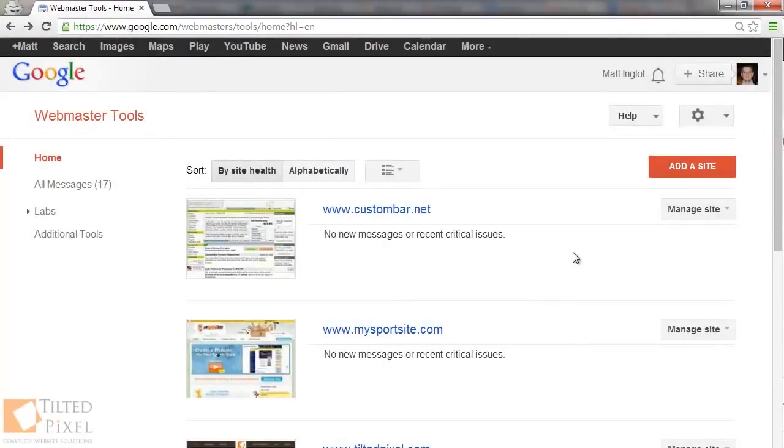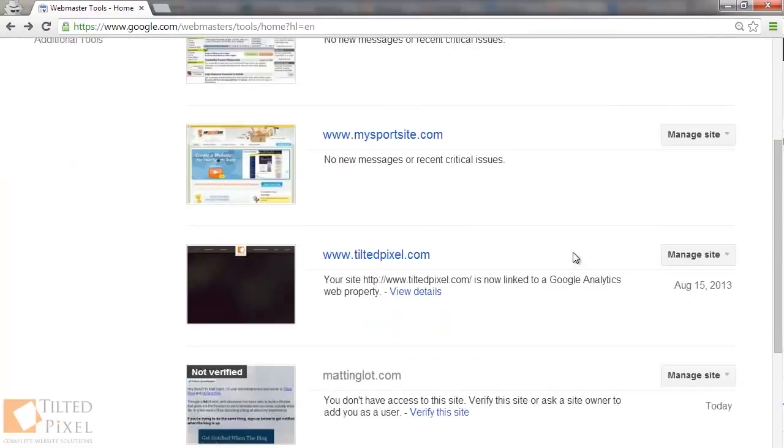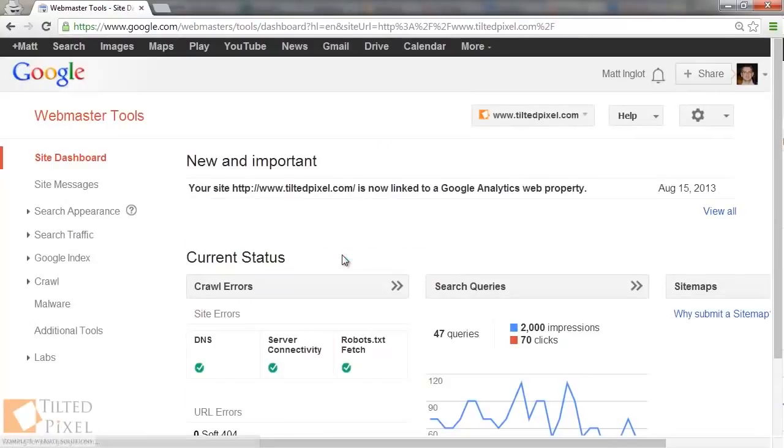Okay, if you have your site verified, now you can get some very useful information. Like promised, we're actually going to use Tilted Pixel, and I'm very excited to use it because we just launched the website, so you are going to see a little bit of errors and things that we need to improve on the website. So it's going to be a good case study for us. So let's go into Tilted Pixel right now.